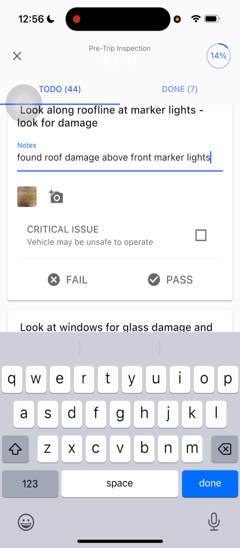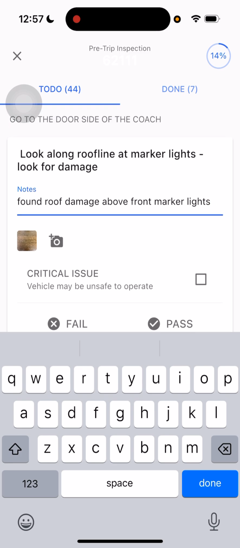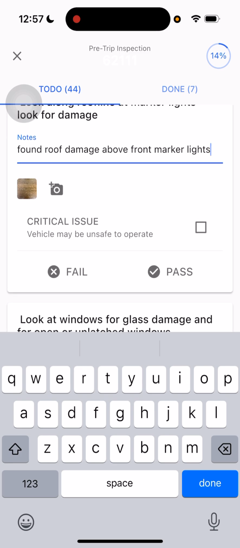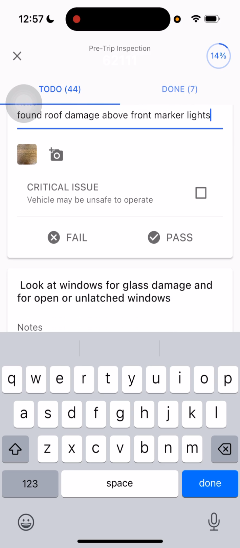It'll also give you a warning when you complete your inspection, telling you that, hey, you're trying to take a bus with a critical issue. So maybe you shouldn't be using this bus. All right, so if we found a little bit of roof damage, we're not going to mark that as a critical issue. So we added our notes, our picture. So we just need to fail it.